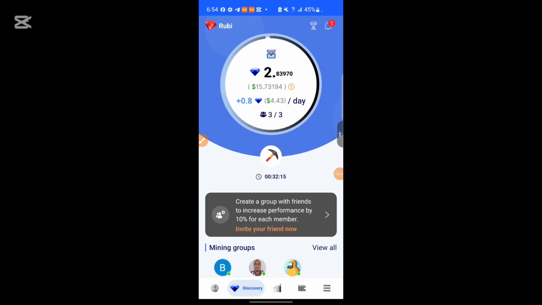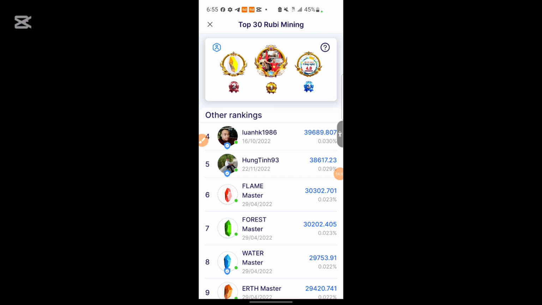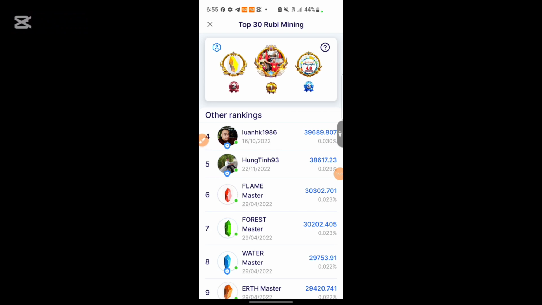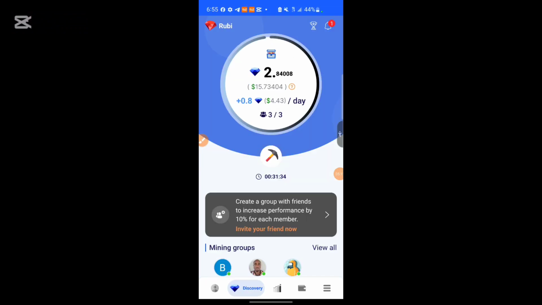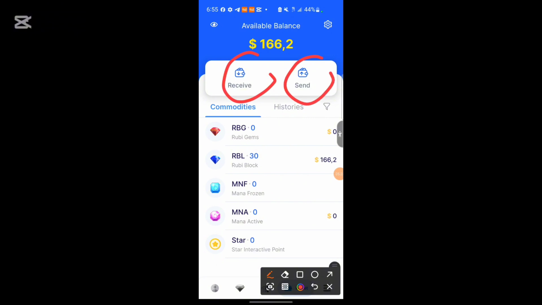If you go to the leaderboard, you can see that the number of people holding this Rubi token is minimal. You can see this is the highest, with about 39,000 Rubi tokens, and he's also online. You can see that he's currently mining the token. You can see the green space there, so he's online mining this token. Do not fade on this token. This token is going to be huge. This is my balance; I currently have about 2 Rubi tokens. In order to buy and send, all you need to do is go to the wallet section. You can see where it says receive and send. You can either send or receive some Rubi tokens.